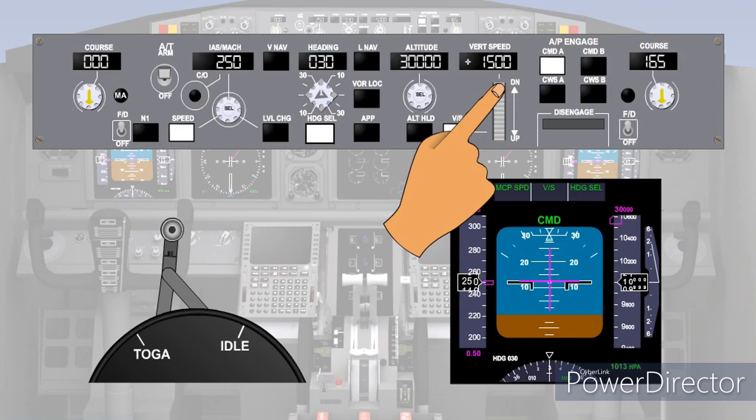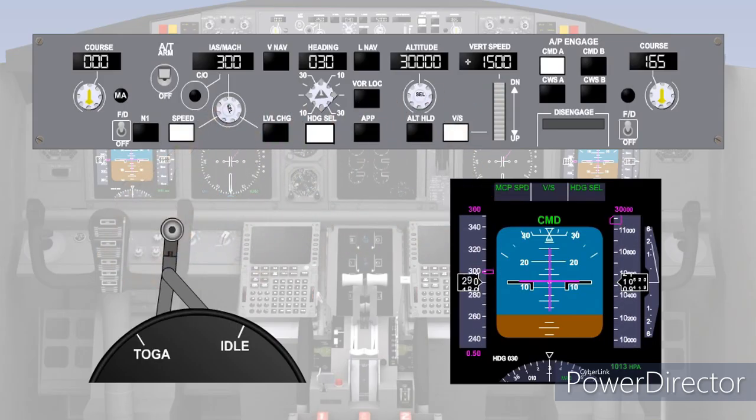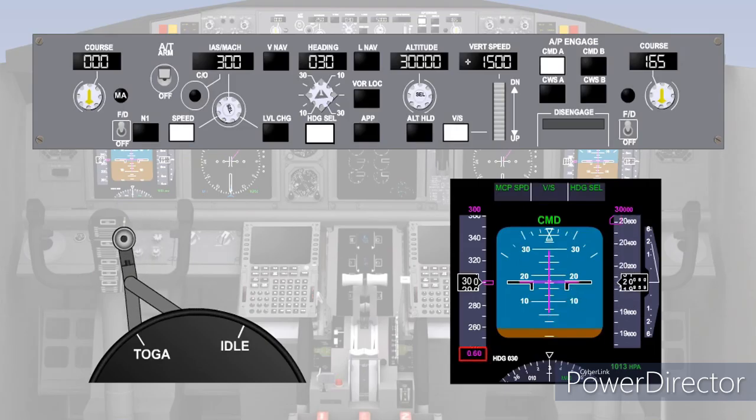As the aircraft passes through 10,000 feet, the airspeed can be increased to 300 knots by selecting 300 in the speed window. The autothrottle will push the levers forward to increase and maintain the new target speed. Climbing at a constant indicated airspeed of 300 knots will cause the Mach number to progressively increase.